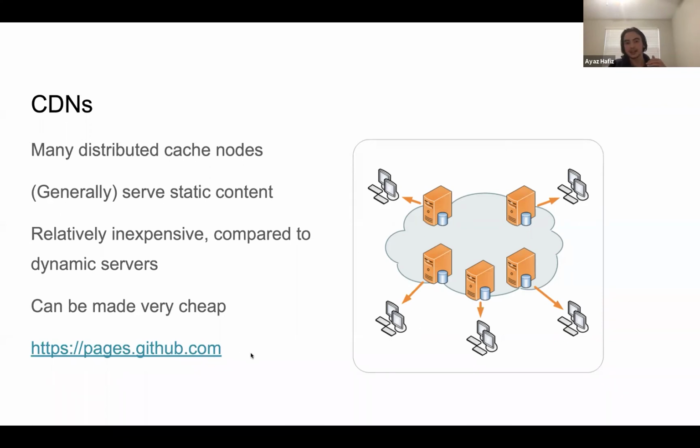And this is exactly the technology that GitHub Pages uses. If you haven't heard about GitHub Pages, it's a massive CDN that serves static content. Basically you can host arbitrary static content on GitHub. And if you think about this from a fiscal point of view, how could GitHub possibly afford to do this kind of thing?